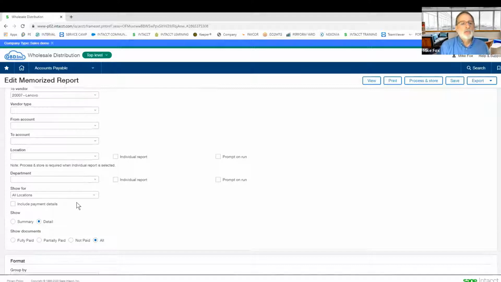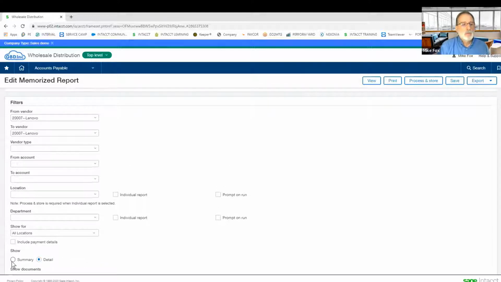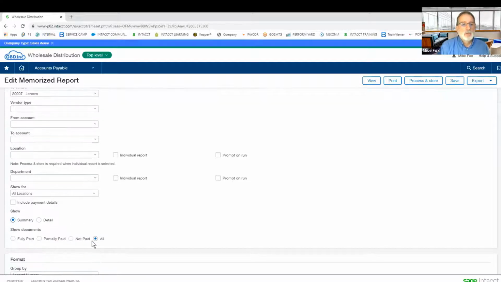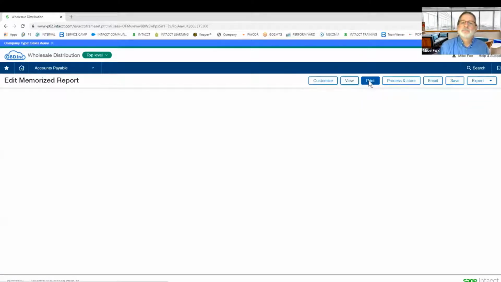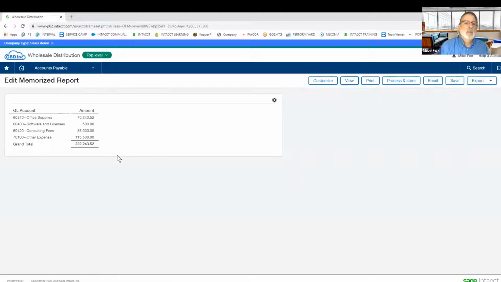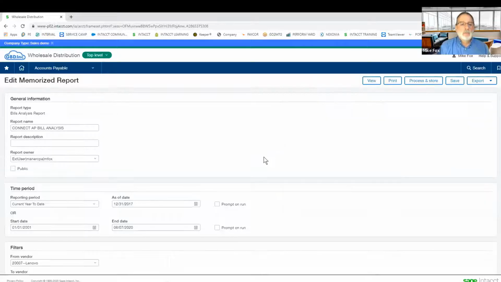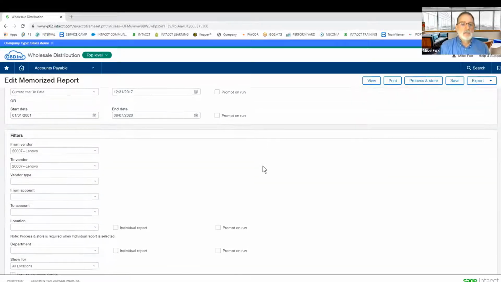So right now, I've got it set up to show the summary. And we're going to look at all, and we'll look at Lenovo for the time period. So this gives me a nice summary of my spend areas with Lenovo. So I'm spending money across these 4 accounts. Now what I'd like to be able to do is look at the detail.